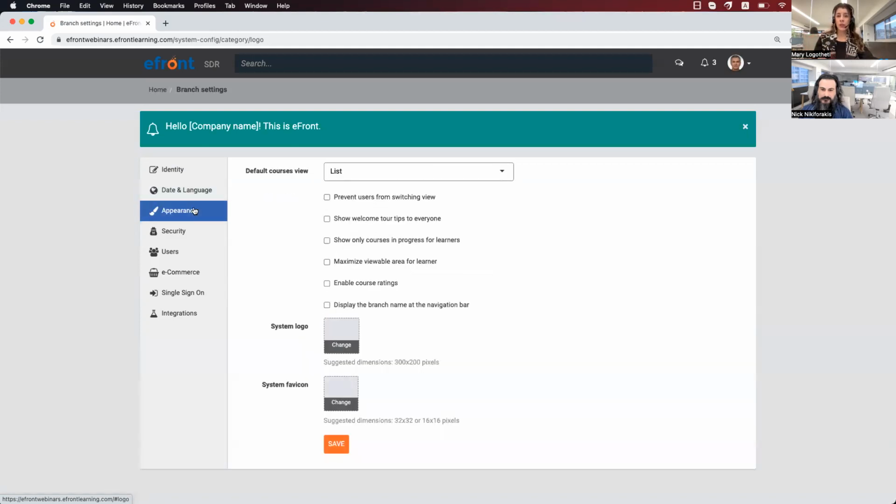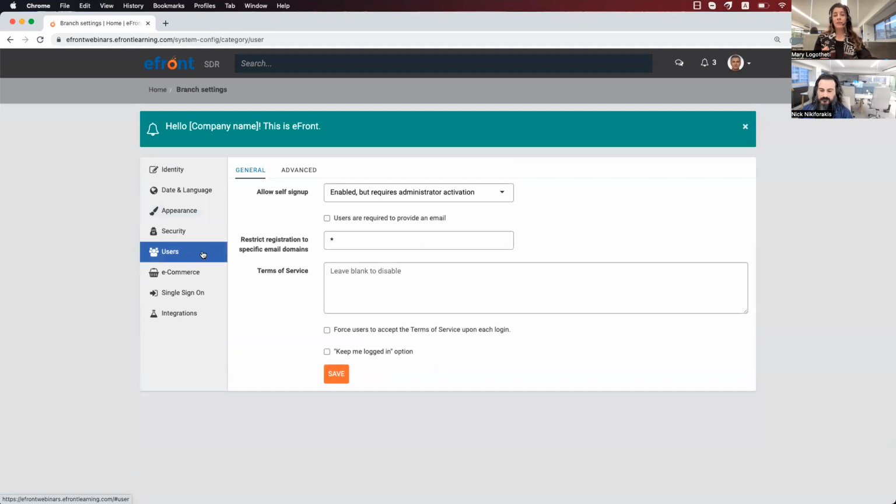You can change also the appearance of your own branch. So courses that appear here could be in a list or a grid view. You can choose that. I can change the logo. This will certainly make this page a lot different because I can use the logo of my company. I can also change the icon of my browser. I can change the way that users are added into the platform.